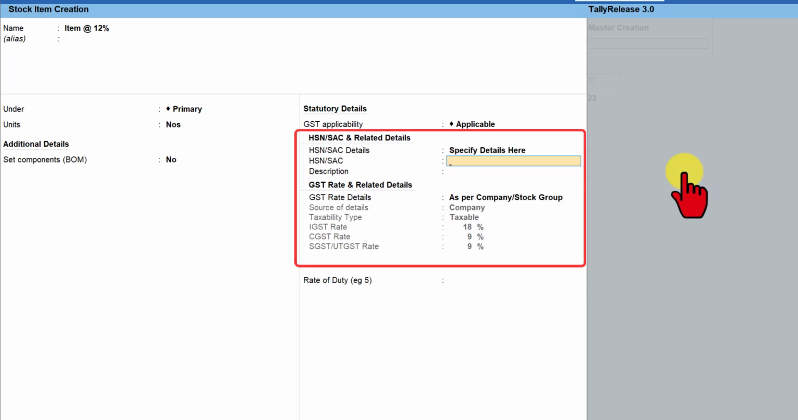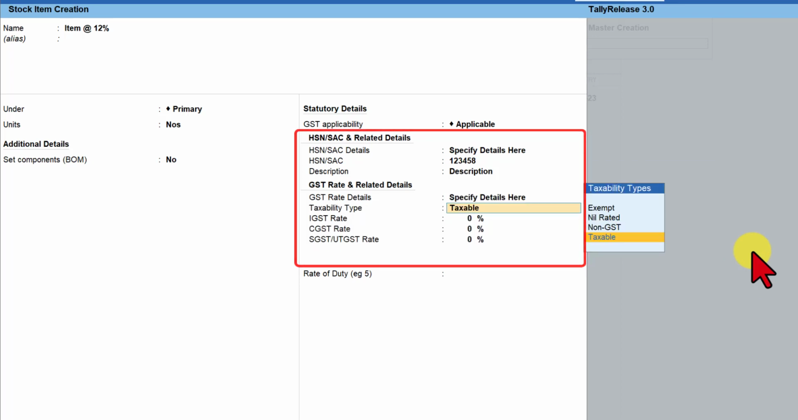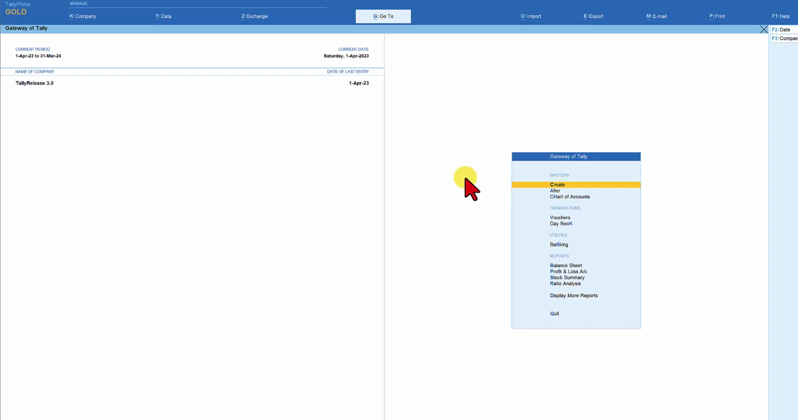And now for this item, what is the HSN code? So let's say this is a different HSN code, enter. You can enter the relevant description. Now the GST rate also we are going to specify here for the item. So we say specify detail here, and there is another option which is specify slab based rate. Certain items have a slab based rate. We will discuss this in a separate video, how to configure slab rate. So we are going to say specify detail here. The item is taxable and the rate of GST is 12%. Enter, enter and accept. Now we will go for transaction.